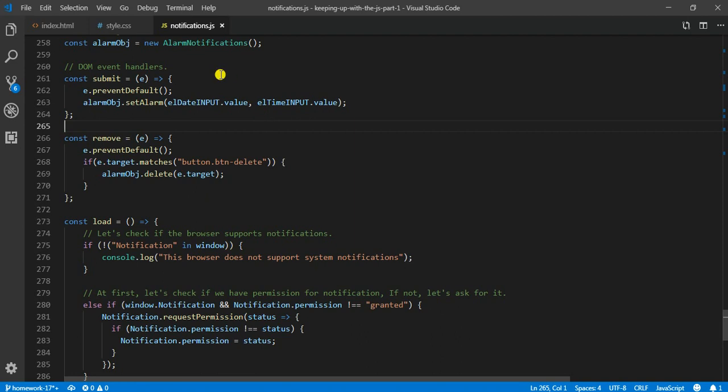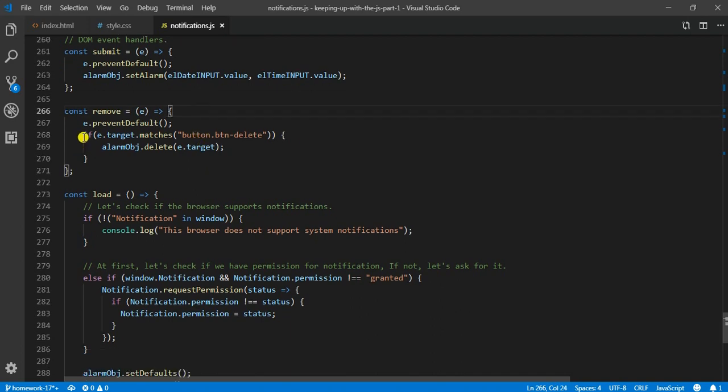And next we have DOM event handlers. Submit event calls the alarm object set alarm method with input date and time. Remove event checks for the button element click event and calls the delete method with the given ID.